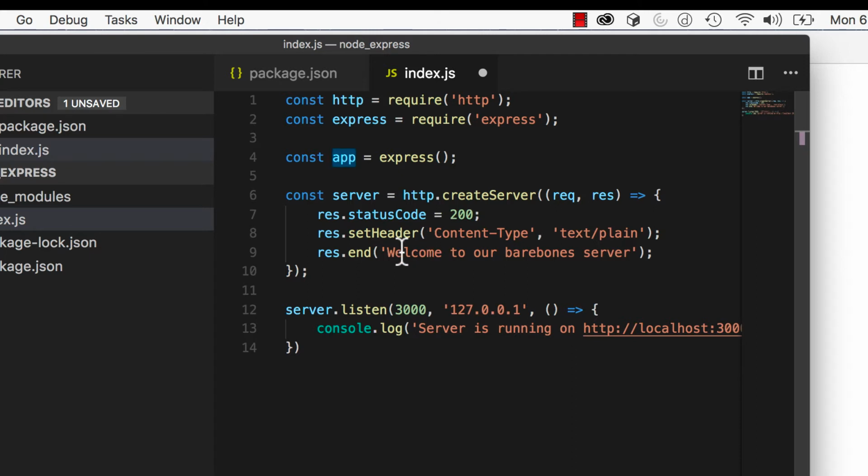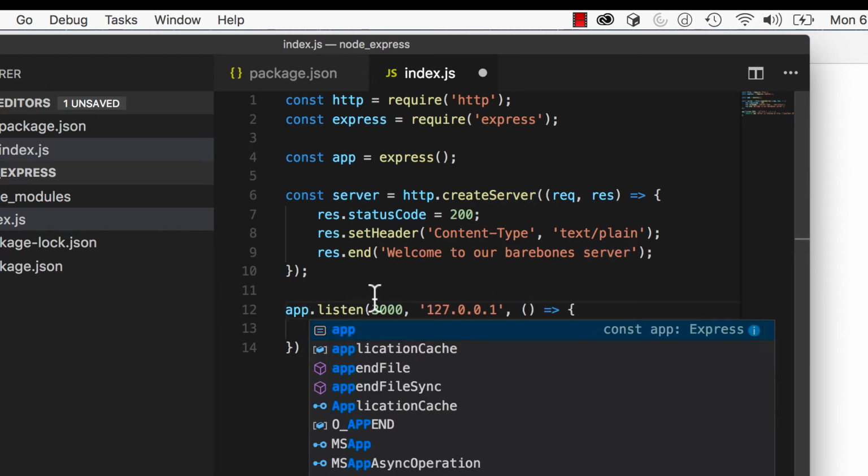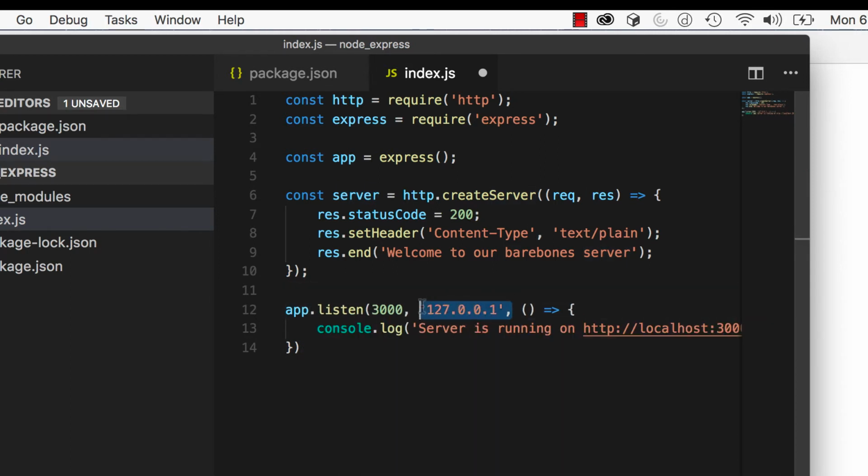So using this app, we can change out some of this code that we were using for our bare bones server to use this app object to create our server. Instead of server.listen, we're going to change that to app.listen, and we actually don't need to specify this hostname anymore because it's going to default to our localhost for us. So now we just specify the port we want to run on, and then perhaps a function that we want to run once it's up and running.